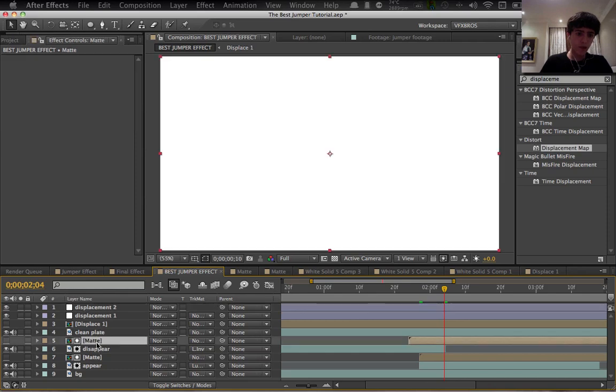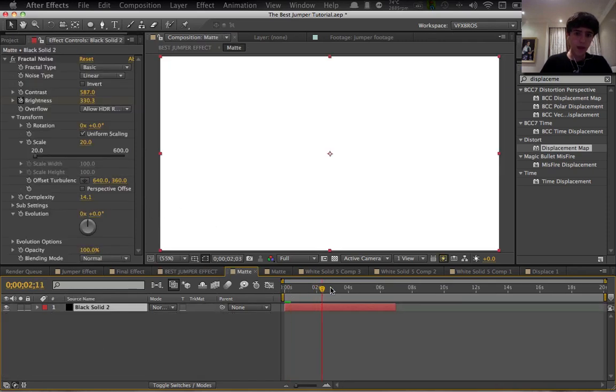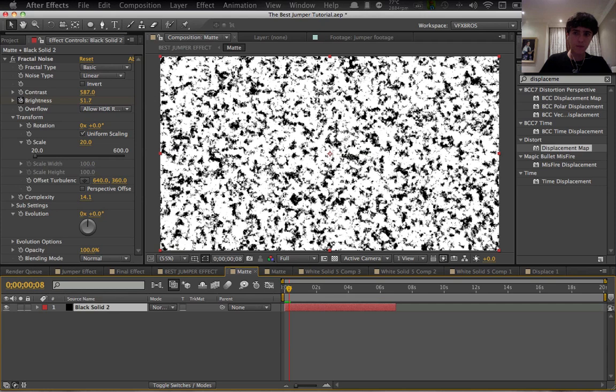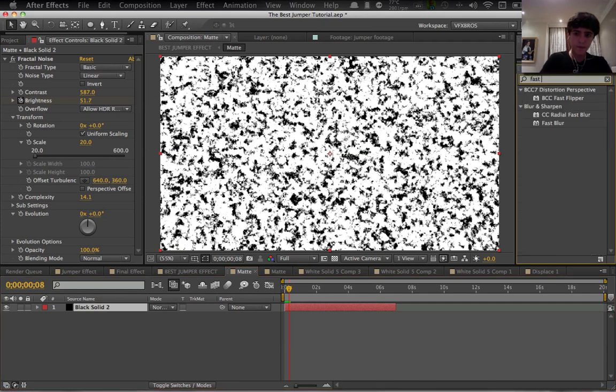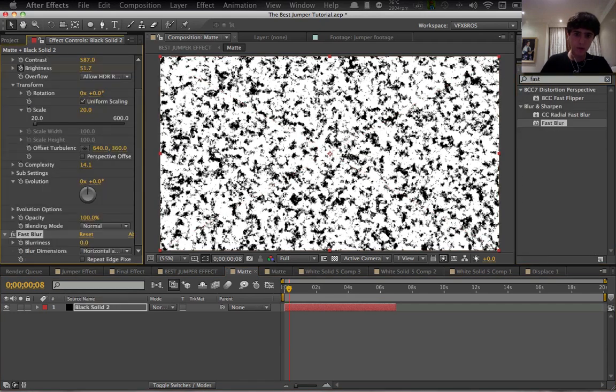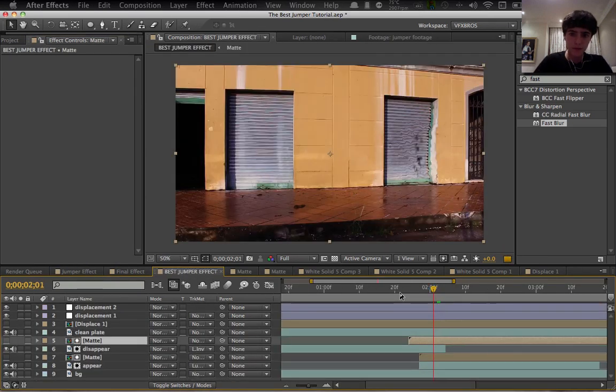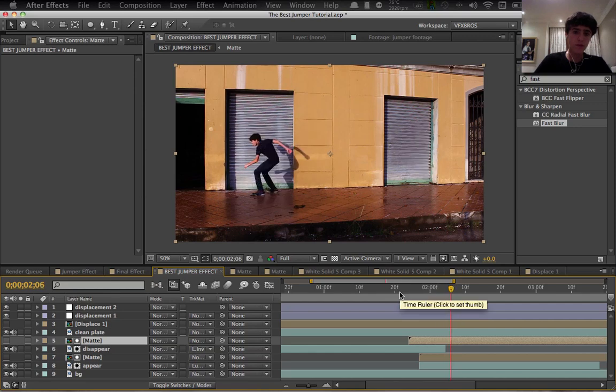And before we do anything, we're going to go to our mat and just set a fast blur to it. I think we need a fast blur so it's not so grainy or just sharp. I like a 3 fast blur. 3, yeah, 3. Cool. Okay, we have fast blur there. Perfect stuff, guys. Cool stuff.